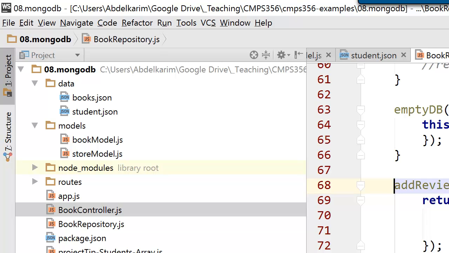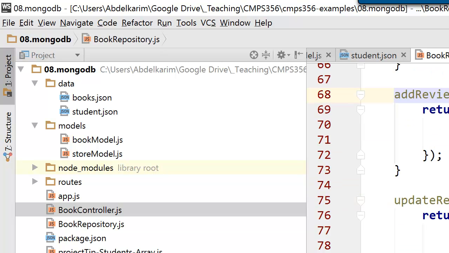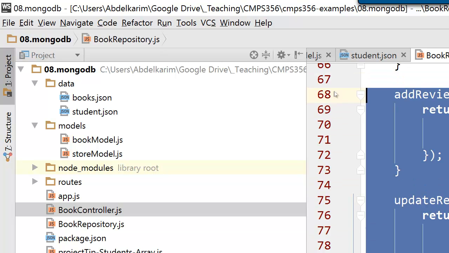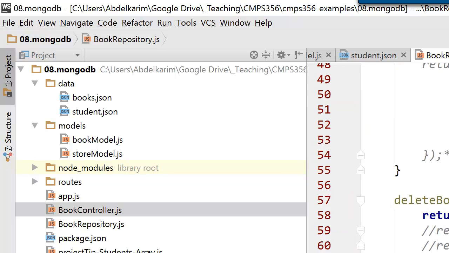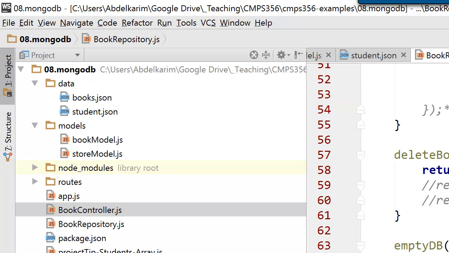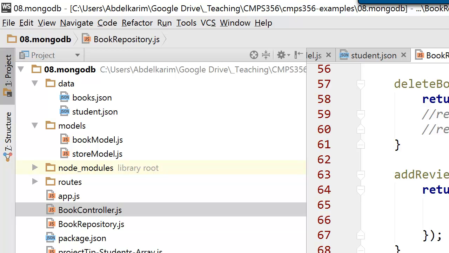Add a review. Okay, here it is. Sorry, let me just grab them up, put them up. And you know how to test all of this using Postman, so I'm not going to show you that testing. I will focus now on reviews, how to add a review and how to update a review.